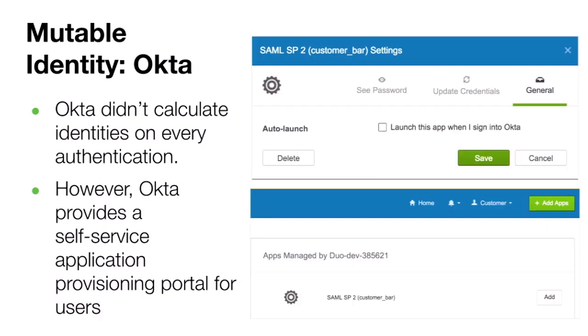But there was actually one more trick to making this work. It wasn't that straightforward. Okta didn't actually provision these programmable identities on a per authentication basis. So if you were previously provisioned an account and you updated your profile, your identity wouldn't change on that next authentication like you experienced with LastPass.